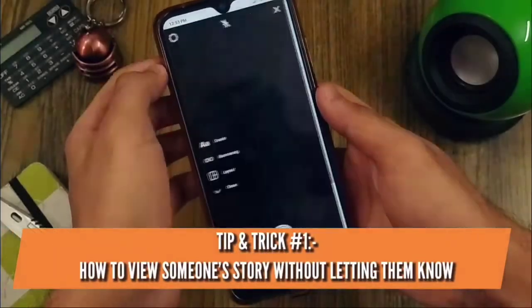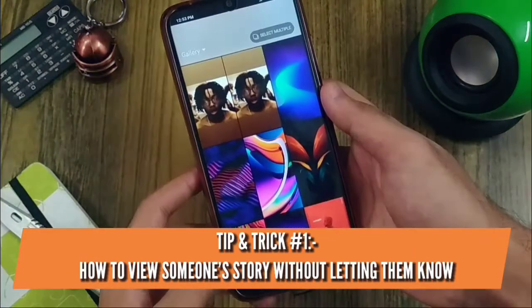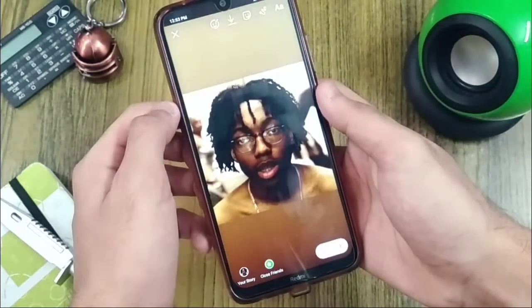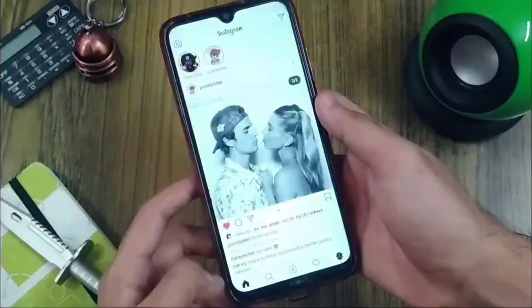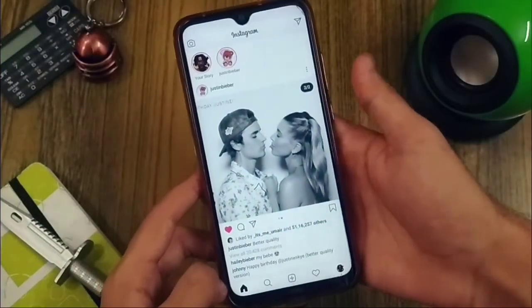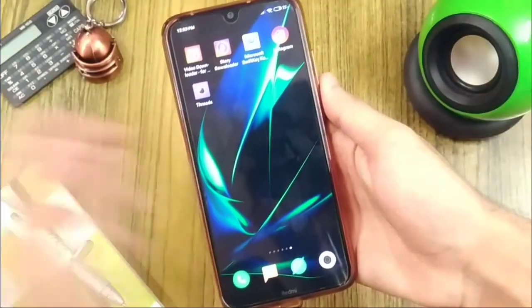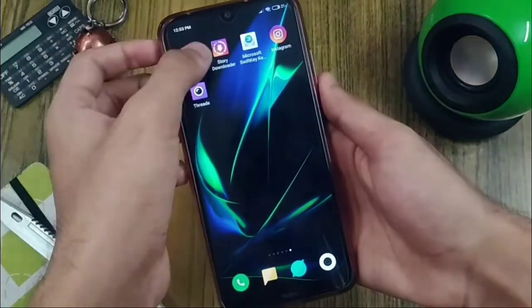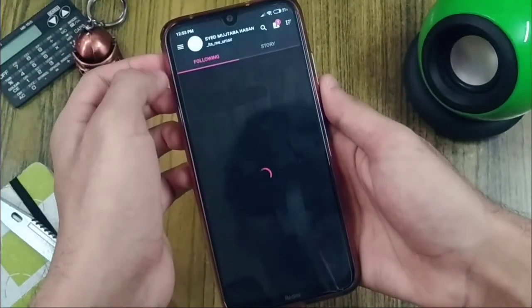So the first tip or trick, as you may see it, is basically if you want to see someone's story without letting them know or without showing your account on the story viewer. For doing this, you have to download an external app which is known as Story Downloader. I will provide the link for the same in the description down below.